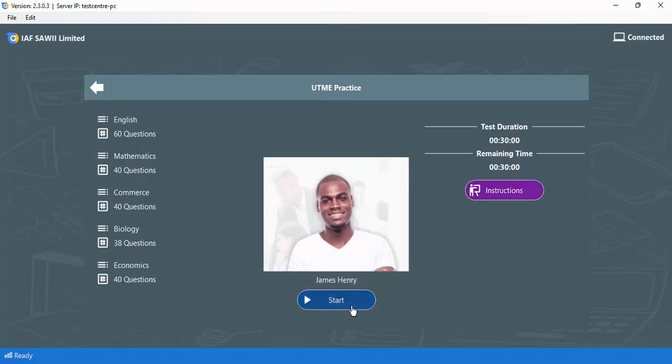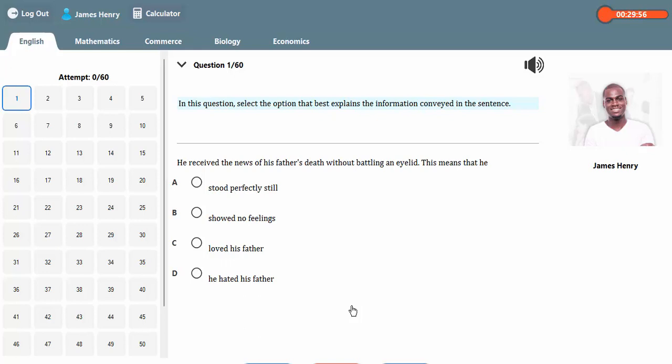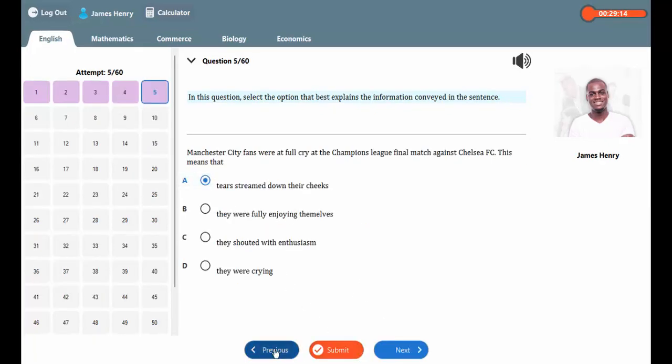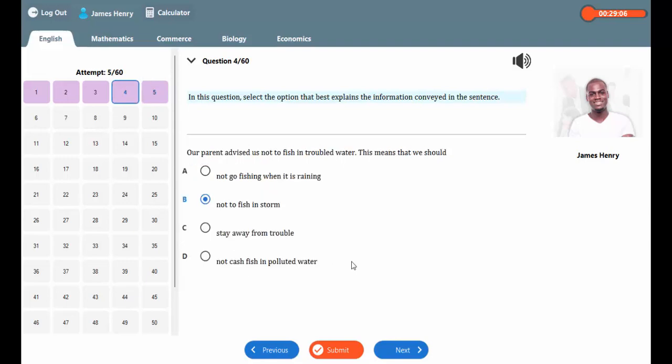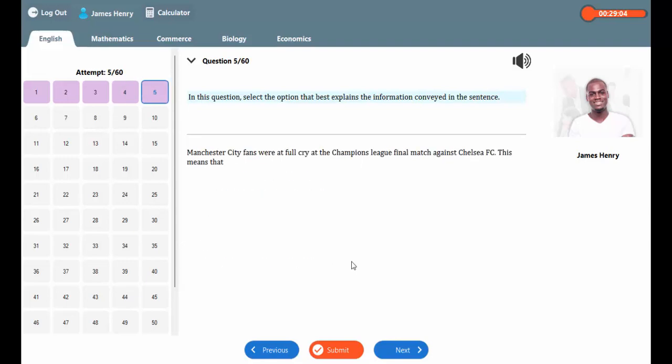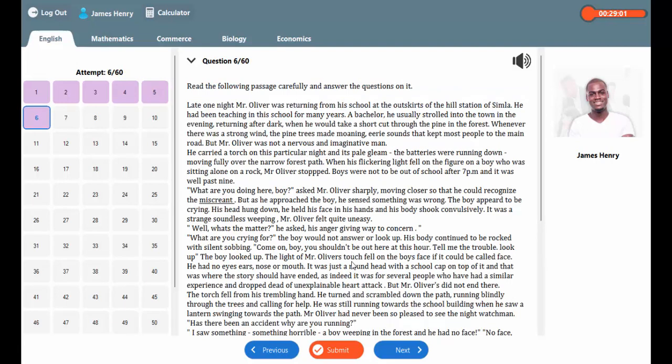So let's click start. Once you click on start, you get to commence the test. Here we have the question, you select the option, you click next, and you can see that we have previous and next. You can also navigate using the keyboard, like P means previous and N means next. You move to the next, then you just pick options with A, B, C, and so on. You can check the keys to know how to navigate using the keyboard.